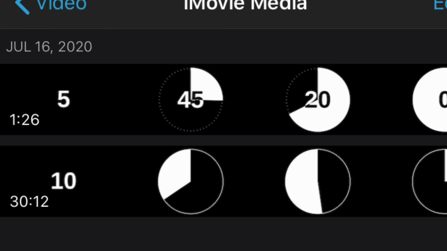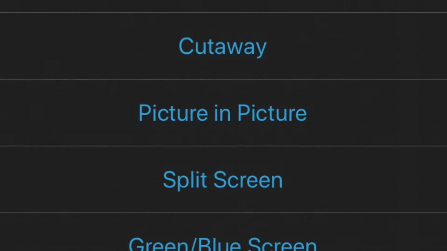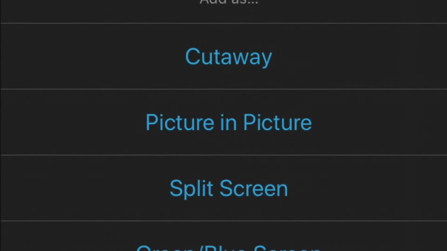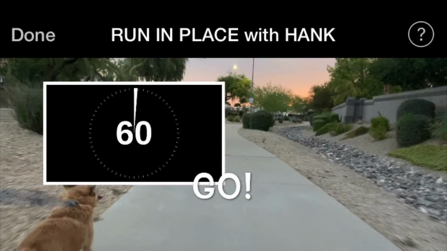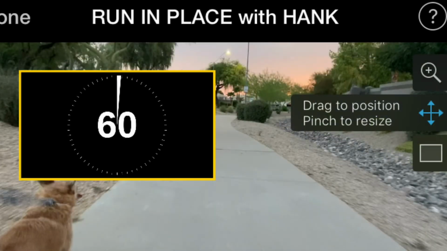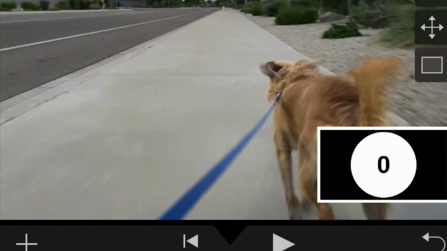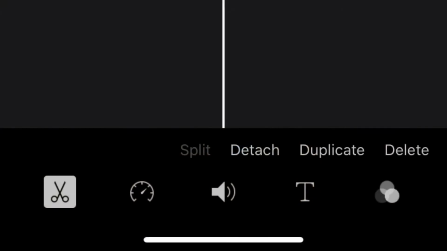I tap on my 1-minute timer and 3 little dots pop up. Choose picture in picture. Then your timer is inside your clip. Highlight your timer and you can drag it anywhere you'd like. You can also make it larger or smaller. I think I moved mine up to the top right for my video.